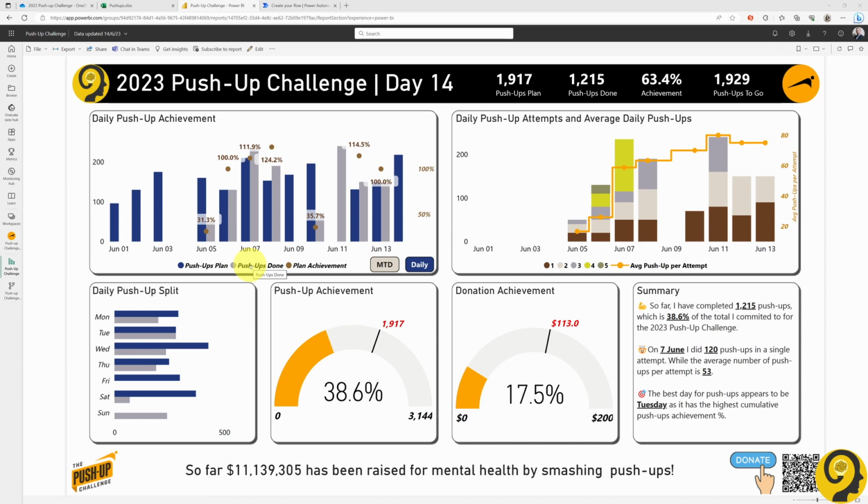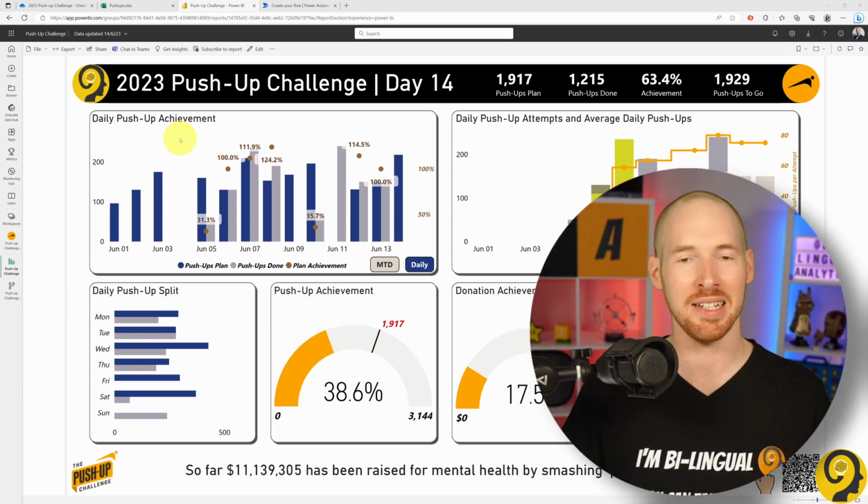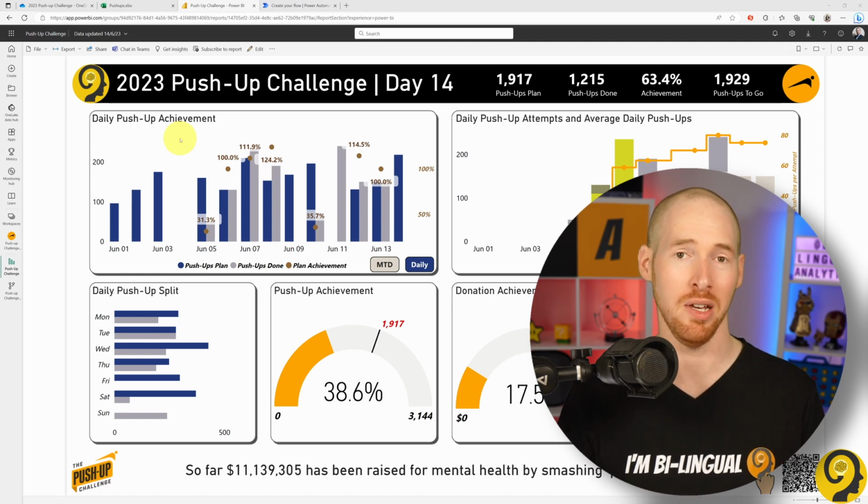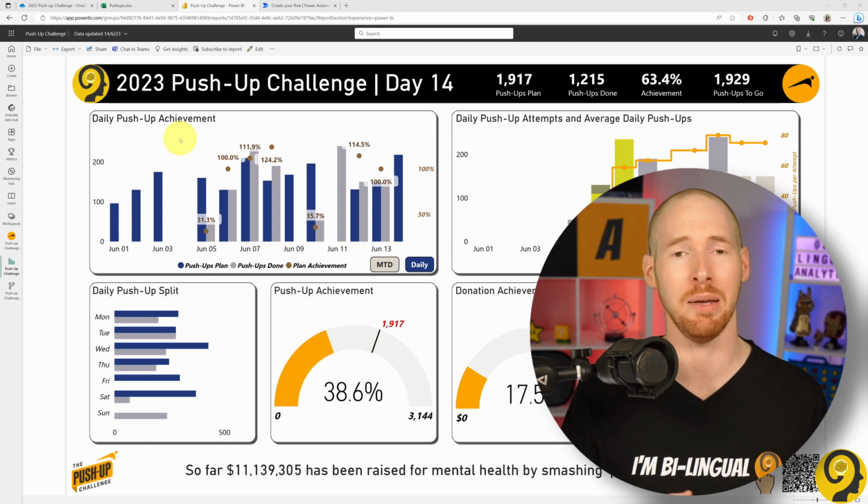To further enhance the visualization, I added brown markers to highlight the daily achievement of the plan. Additionally, the achievement percentage is displayed here with the same color as the dots. It gives me a clear understanding of how well I am meeting my daily goals. Here's an interesting situation. I wasn't able to start doing push-ups until the 5th of June, so I have to catch up and do a bit more than the planned number of push-ups for the remaining period.